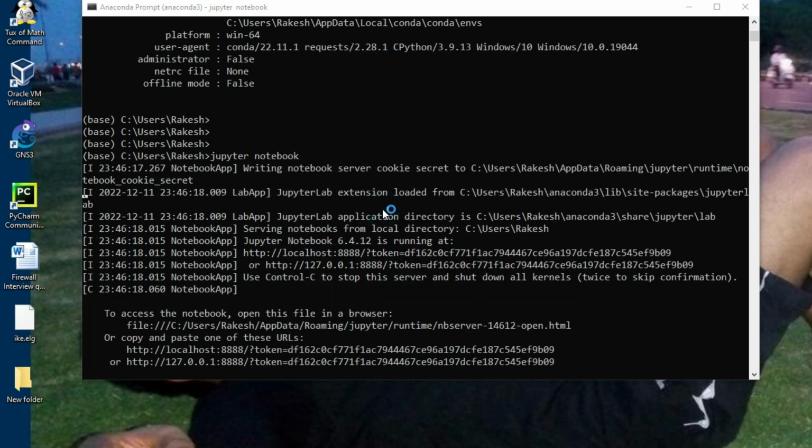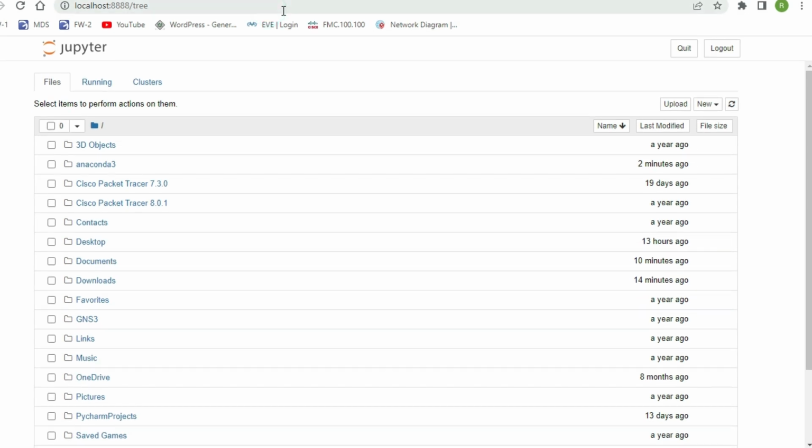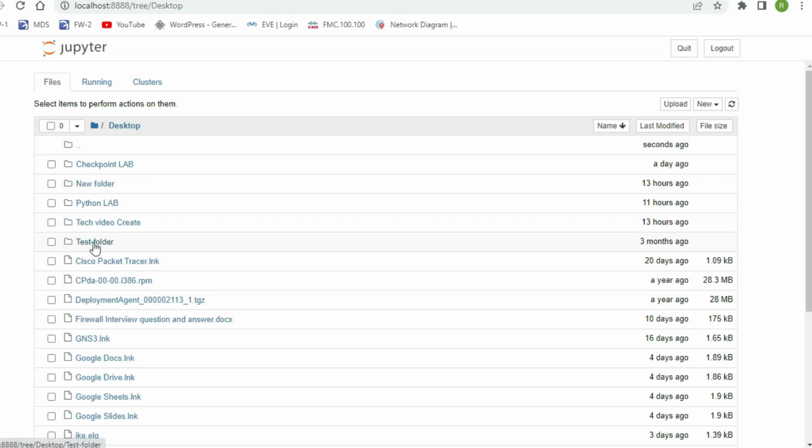Okay, now you can see Jupyter Notebook opened here. Now you can see we have to select the path here where we can put our files. So I'm going to select desktop.